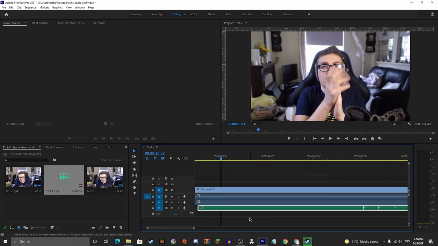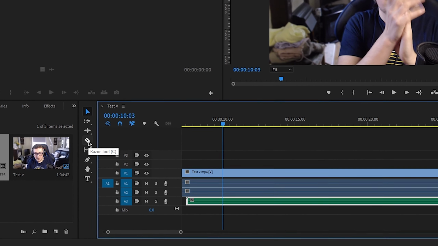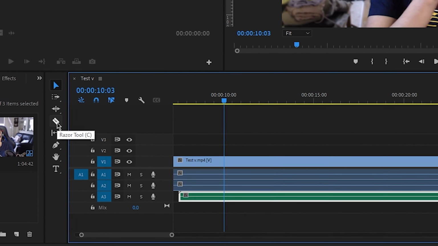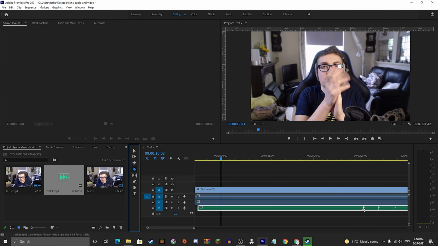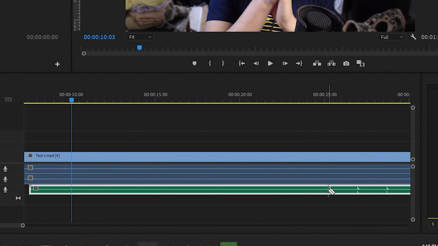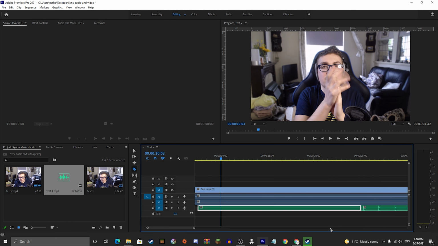So what you want to do, you want to go down here to the toolbar, and here we have a razor tool, which is the cutting tool. Click that, head over to this bit and cut right before the clap, okay? Right there. And then you can just press delete, and it will delete that left side of the audio.